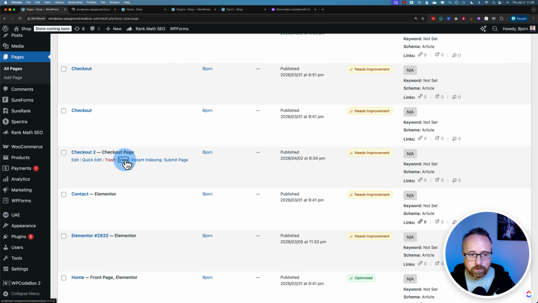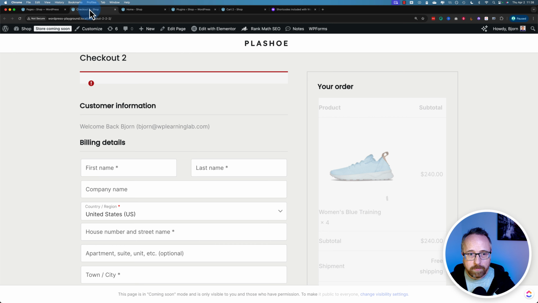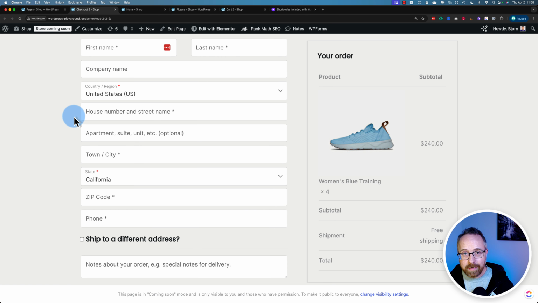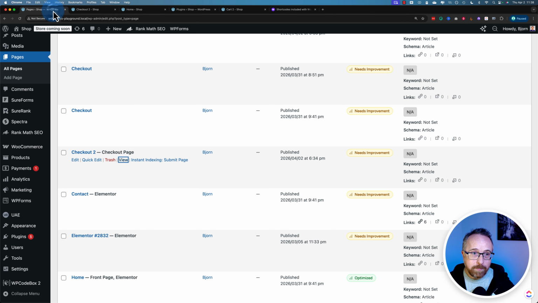So let's find checkout 2. I'm going to command click or control click on view to open it in a new tab. And there's the checkout page now. So that likely happened because I have multiple of the checkout pages. This won't be a problem on your end, but you might still have to go into those WooCommerce settings to set the page specifically to what you want it to go to.